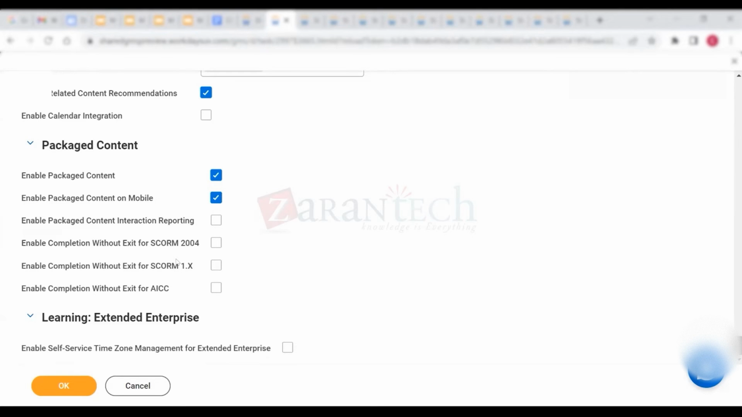Okay. So why am I not checking these ones? These are like a particular condition for SCORM packages. So generally we do not check these boxes. Okay, so I'm not going to need those later or anything like that. No, you need not check. Okay. And the one thing that you see here, learning extended enterprise: if there are any external learners in your system that need learning access, in that case you have to enable this.